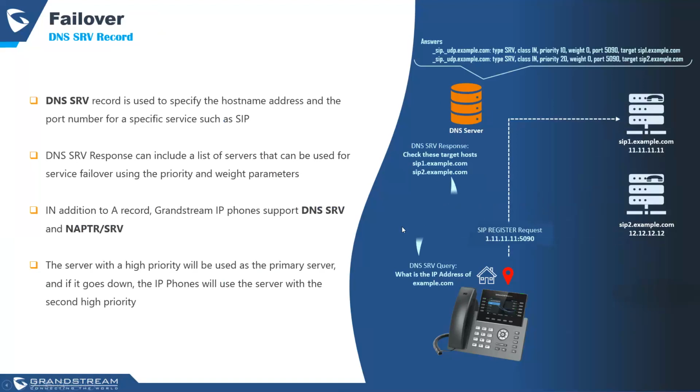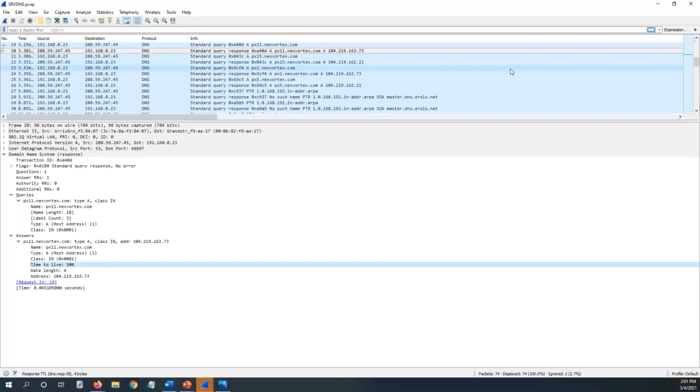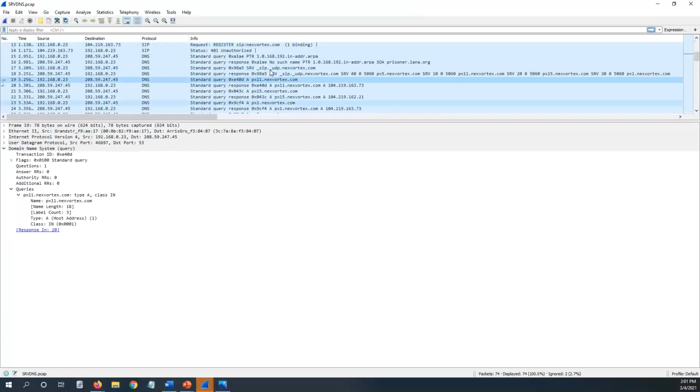Excuse me. I have a trace here. I would like to share that with you guys so you can see how that works. Let me bring it right here. Okay. So this is a trace for a provider here in the US, Nextvortex, and I know that they use SRV, so that's why I provided that trace. So here you will see that the IP phone sends a DNS query using the SRV. It's like it's asking for the SRV.